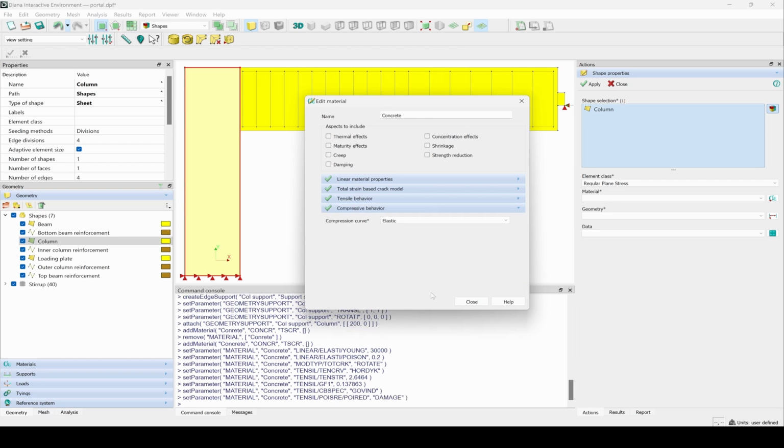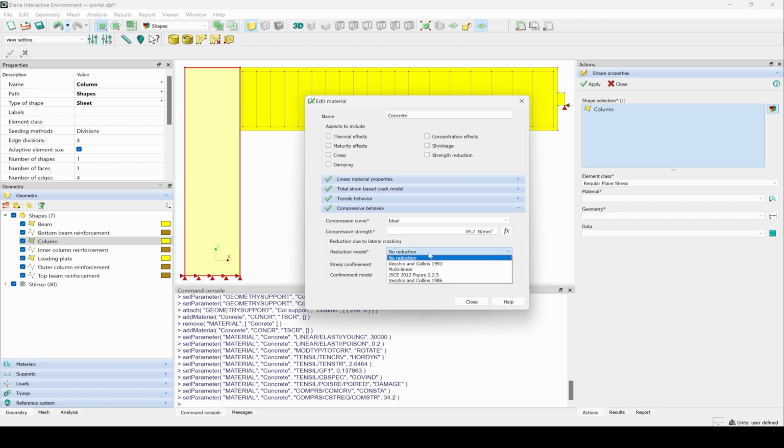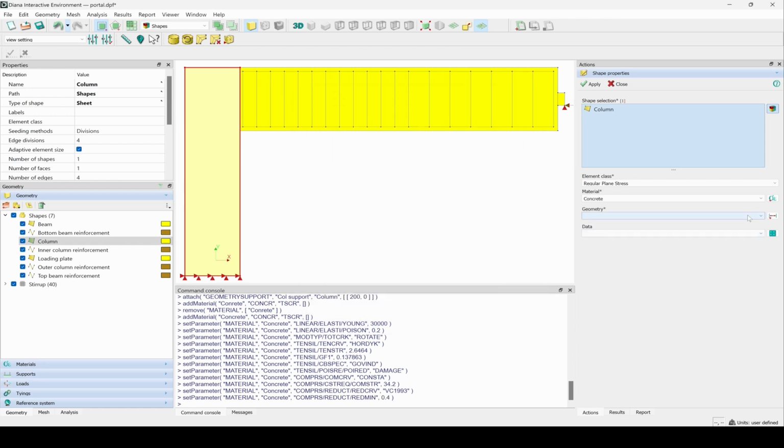And also for the compressive behavior, I want to select the ideal compression curve, and let me input the compressive strength. And for the reduction model, I want to select the Vecchio and Collins 1997. And the lower bound reduction curve is 0.4 without any increase in the strength by confinement. That's it.